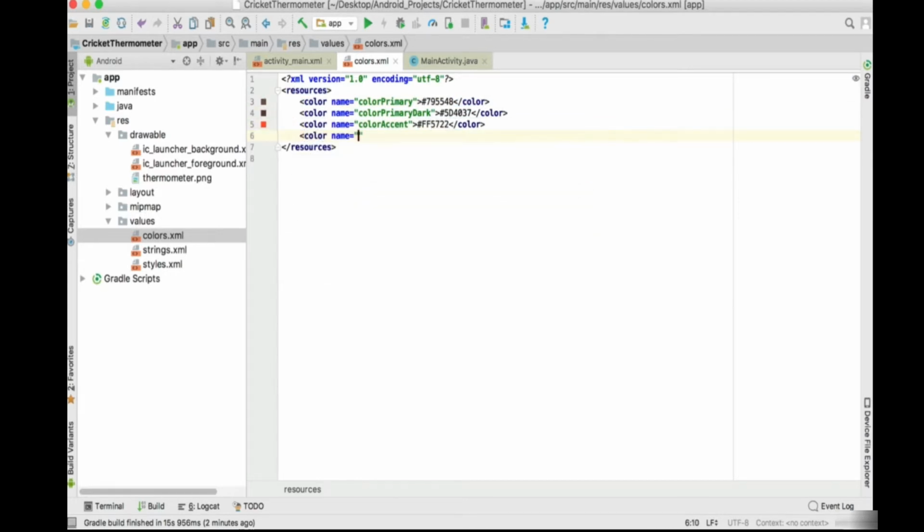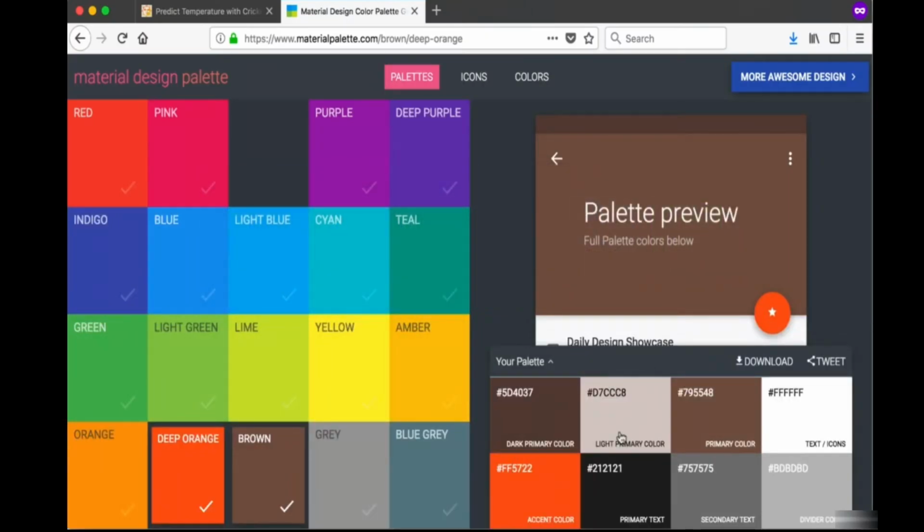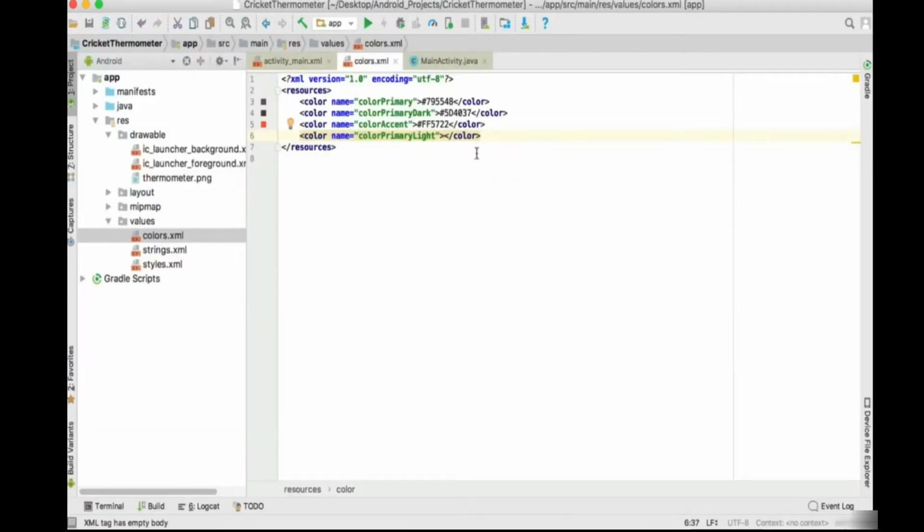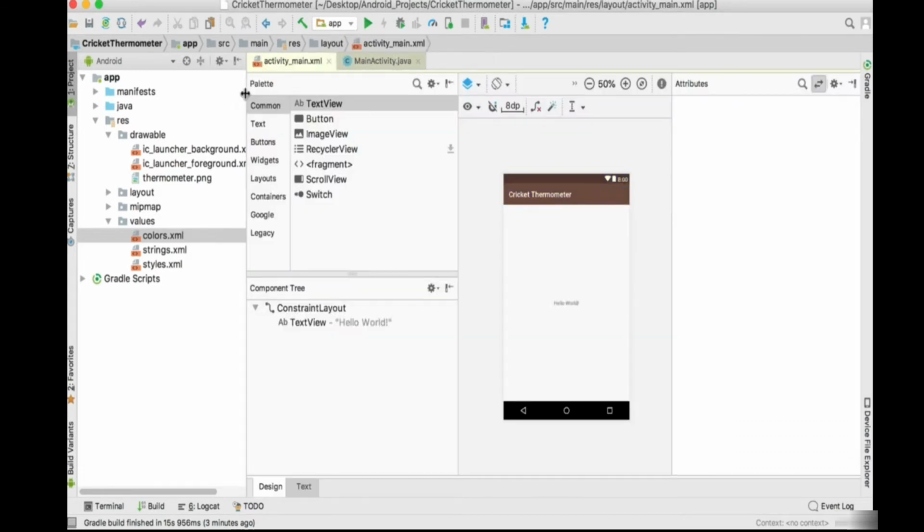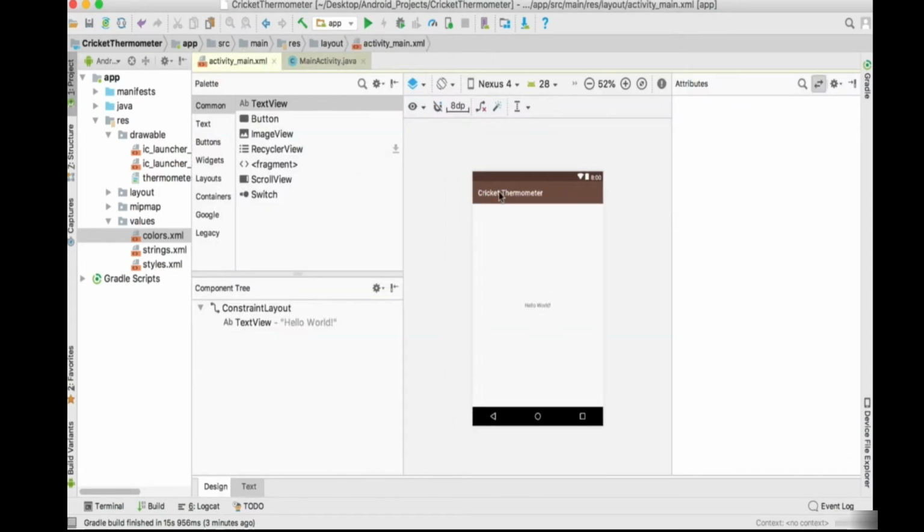We'll add another one there with the name color primary light. Right, and then we can go to the website again, get the primary light color, and then paste it there. So we've got the following color scheme, and now we can start working with this application. Okay, so there's the color scheme. You can already see the colors implemented there.